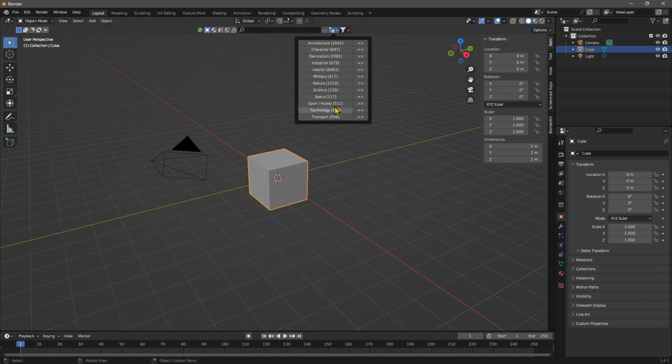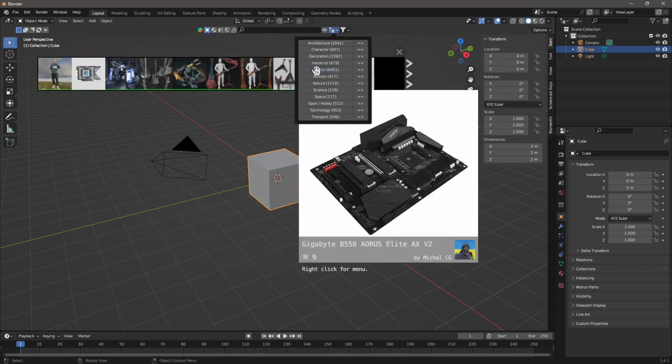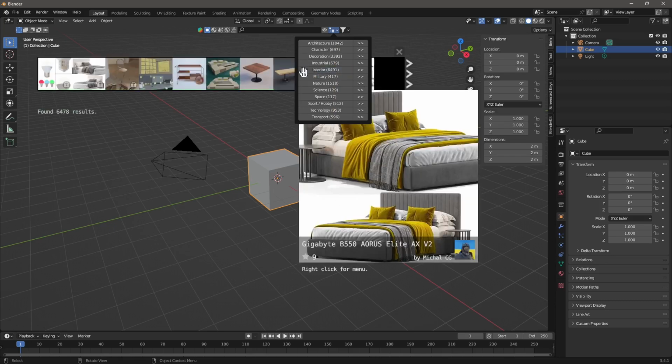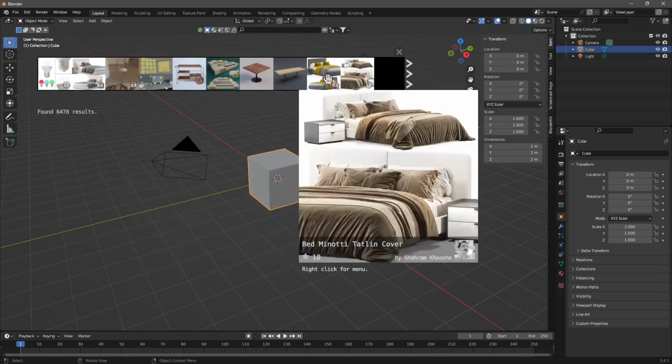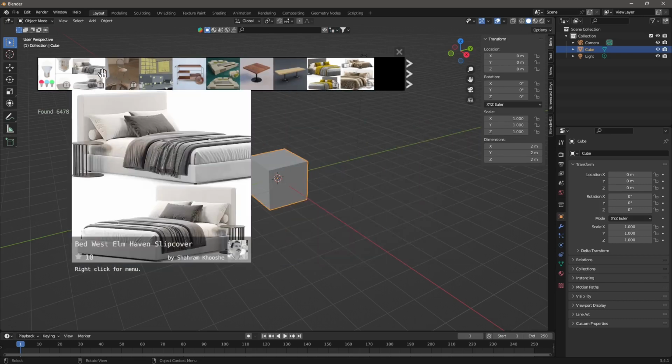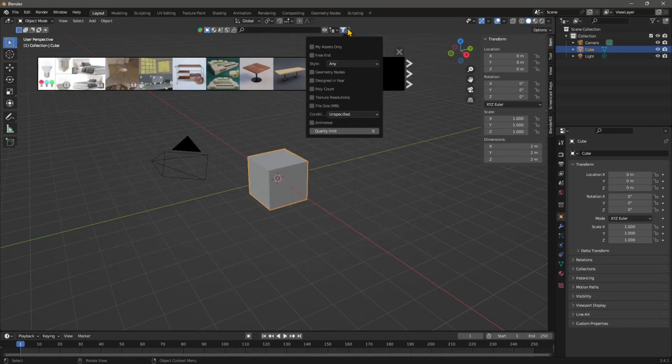Now you can also filter by categories. If you're looking for something in particular, let's say I want to look for interior design, furnishing, I'm going to go here to interiors, and you can see you have a lot of models that you can use, and also you can filter right here.